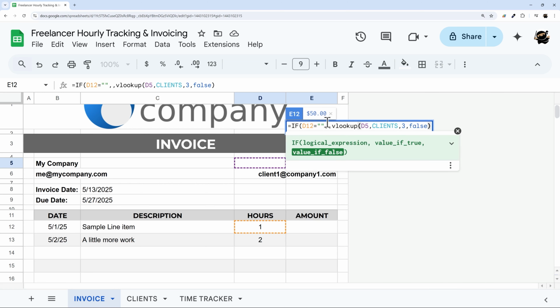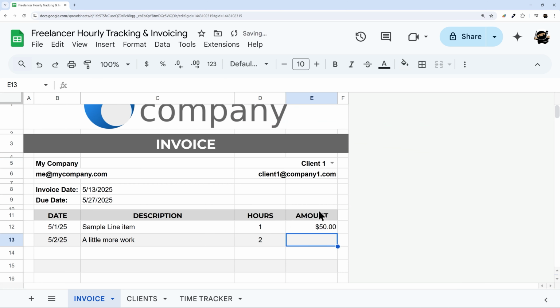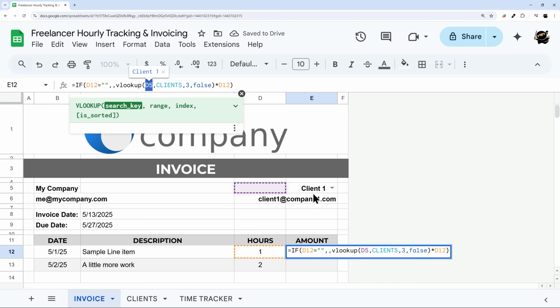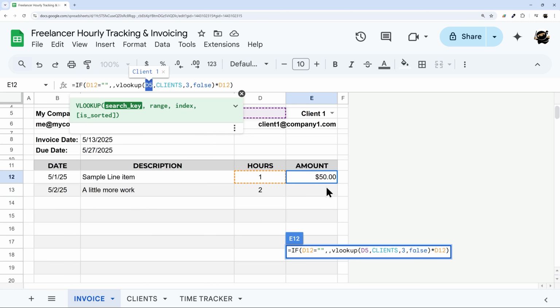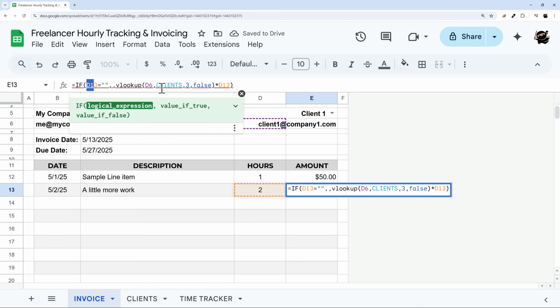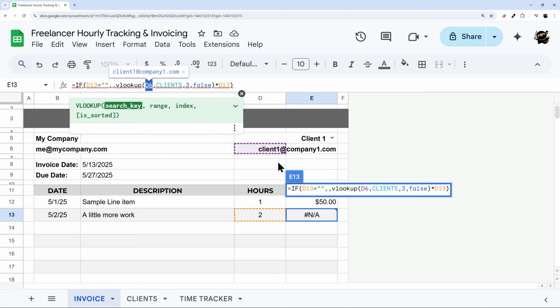So that gives me my hourly. And then I can times that by my D12. There we go. Before I drag this down, however, I have this reference to the client name. So if I drag this down, this D12 is going to change. If I drag this down here, you can see this changed to D13, which is what I want, but this D5 changed to D6. So now it's trying to look up that email.